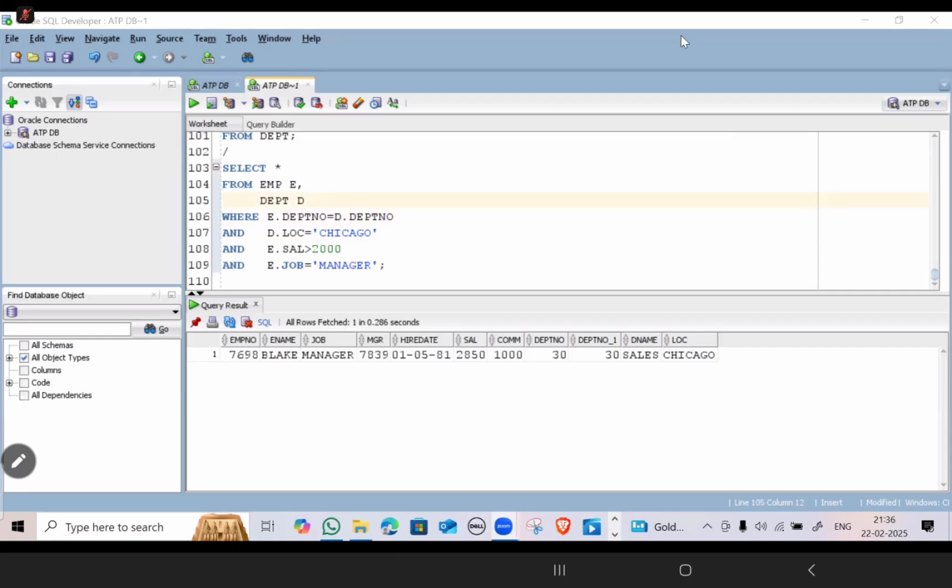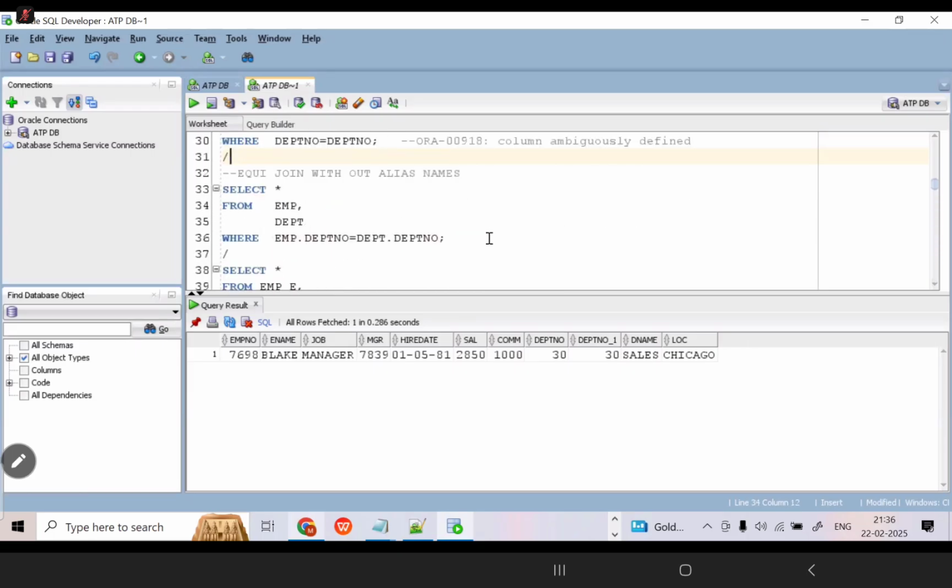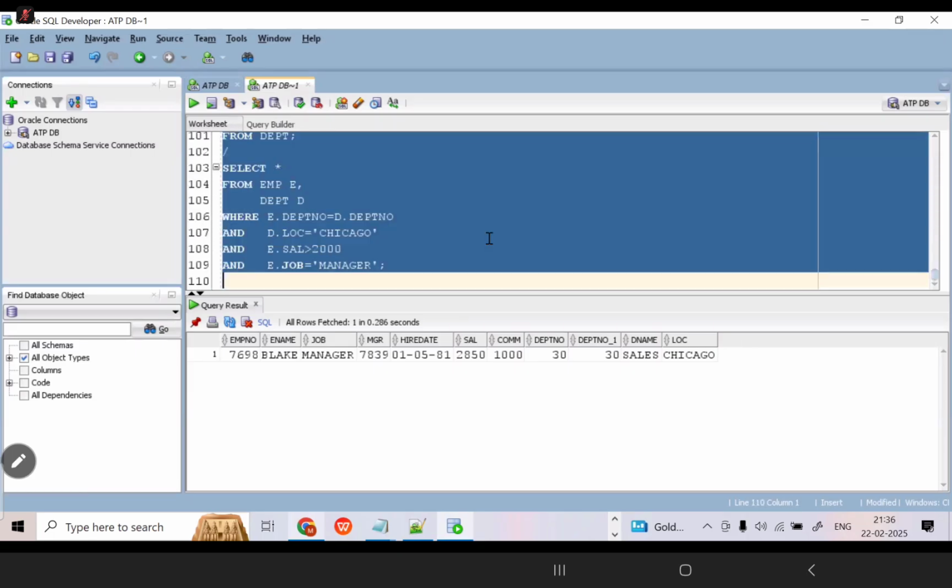As of now, this is very, very important for the equijoin only. Tomorrow also I will explain the equijoin. No need to miss the class. Tomorrow also I will explain the equijoin only. Does anyone have any doubts as of now?